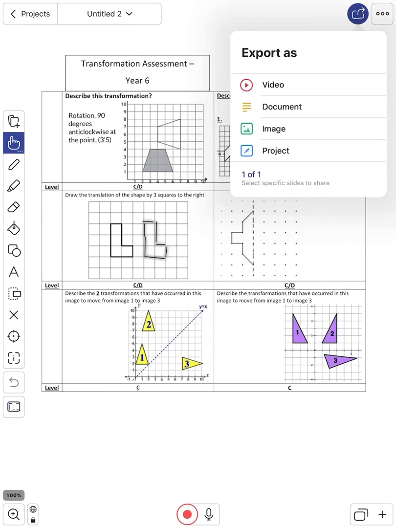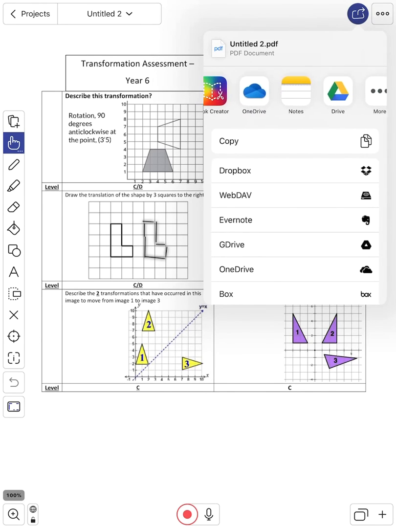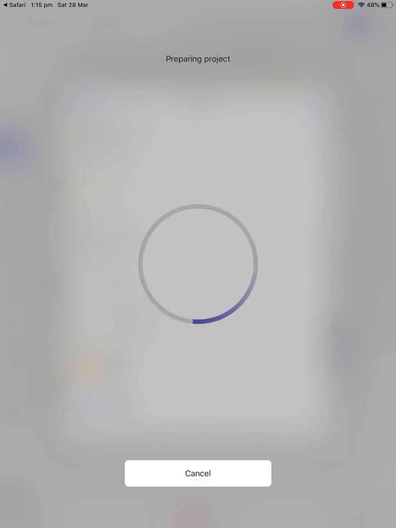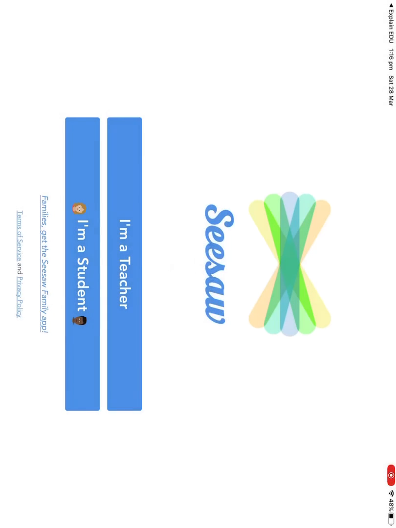Either three will work on Seesaw. Project won't, so make sure it's either an image, a document, or a video. I'm going to go document, and then I will just do it to my Seesaw app. So I'll do Seesaw just there. And I haven't signed into Seesaw, so it'll say you need to sign in. But I won't sign in because I'm sure you know from there what you need to do.